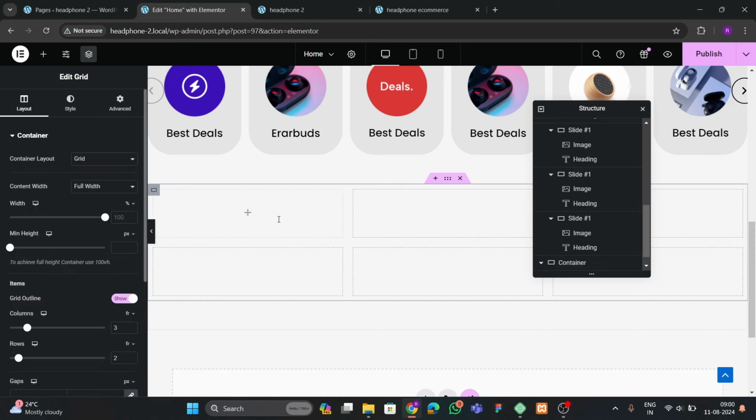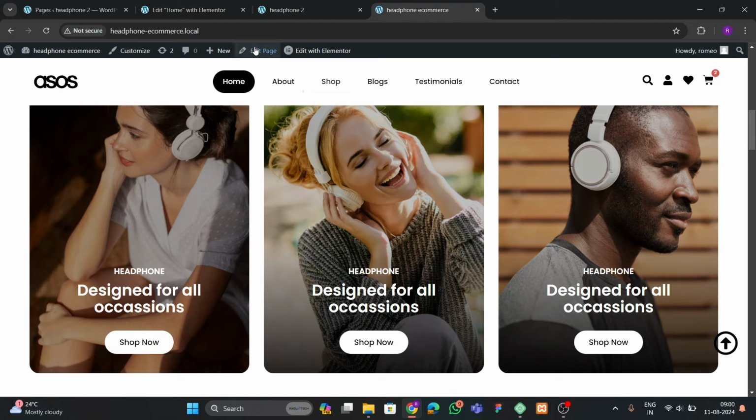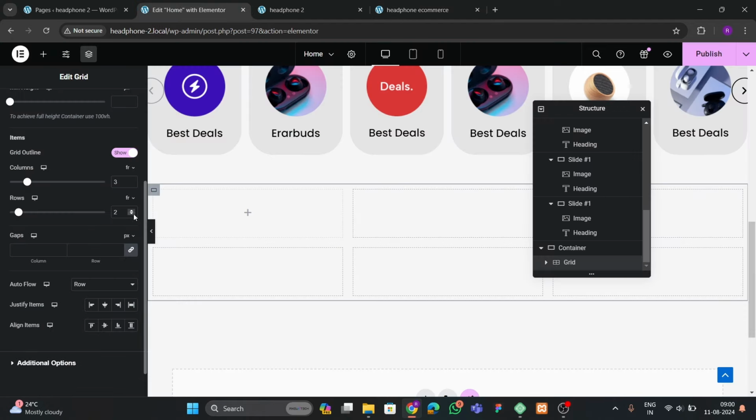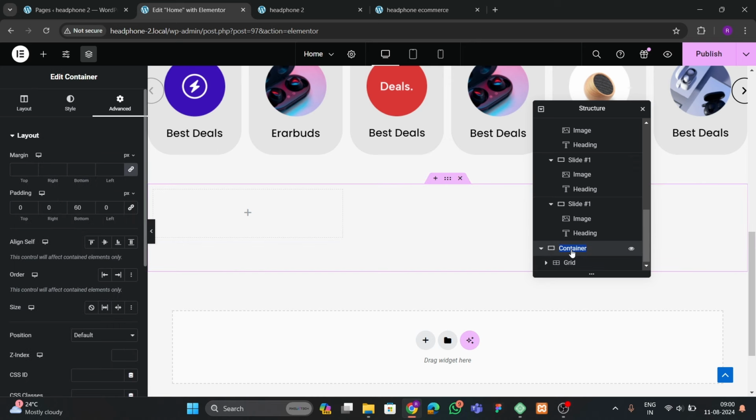So we have to choose a grid, and after that you can see that we have only one row here, and so for that we have to go to the rows option, and here we have to choose 1fr. This is the CSS property. Then after that we have to go here, and here we have to choose grid categories.